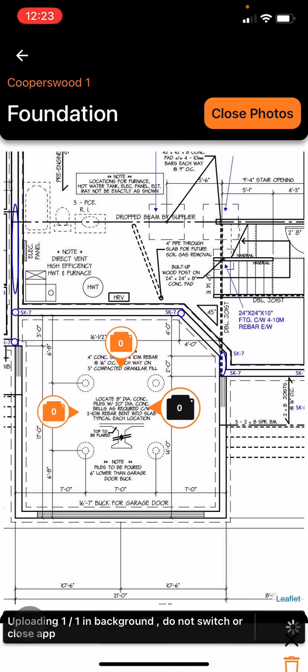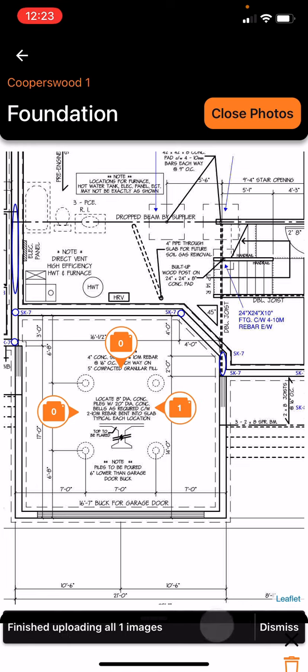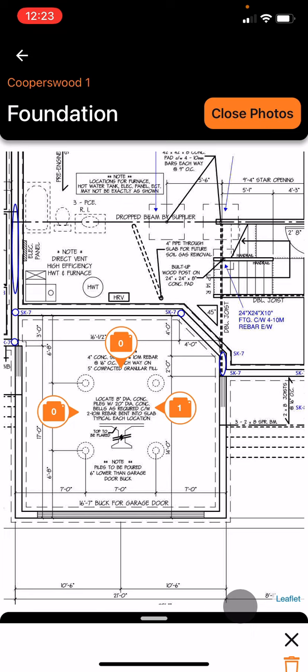Now, notice on the bottom here, it says uploading images finished. It's important that, and sometimes especially if you have 2 or 3 or 4 photos, it might take 3 or 4 seconds for it to upload. Don't close the app when that banner's there, because that can cause problems of your images not uploading.